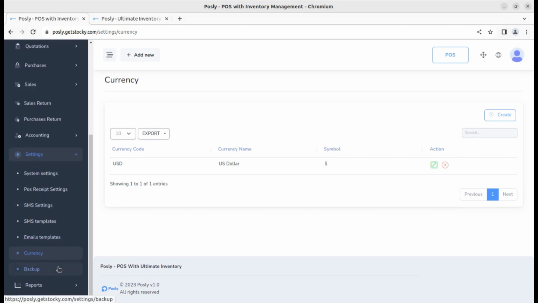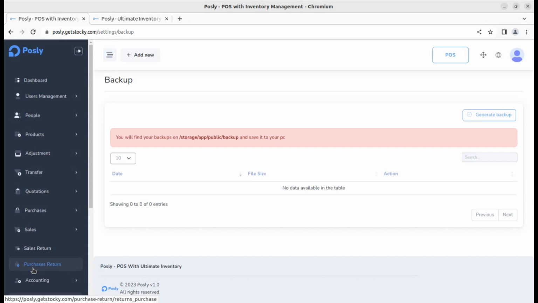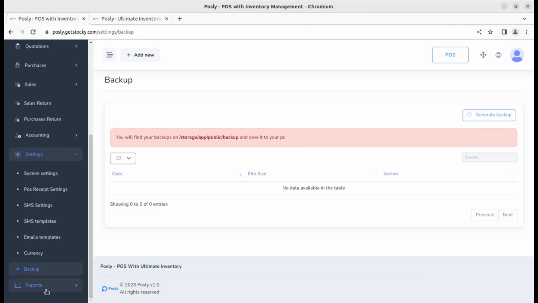Currency, I have already shown you. You have to set the currency according to your requirement. Backup is a feature that you can use for generating backup, and it is advised to keep a regular backup of your system and database.